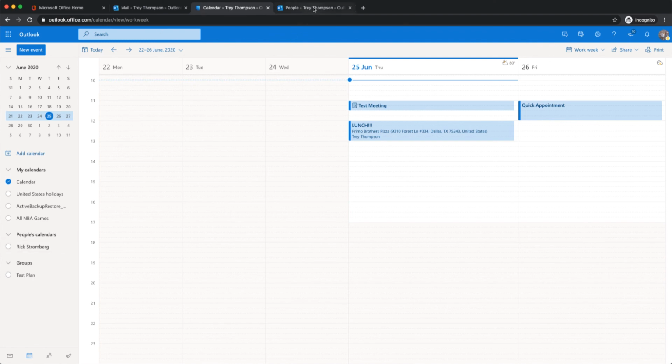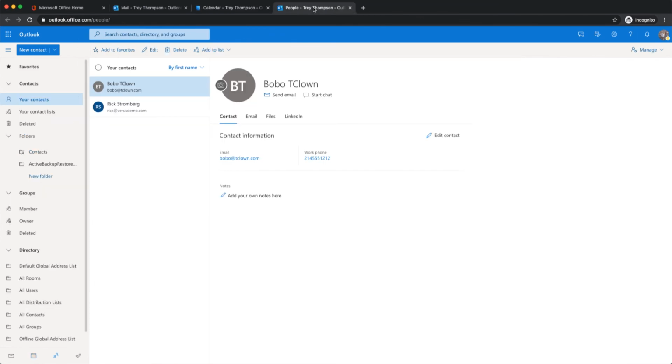Okay, and the last thing we're going to go over is the contacts or people interface. Again, it should be familiar, but not exactly the same. Your contacts is the area where you will have all of your contacts if we migrated them or if you migrated them or that's where you save them. Those synchronize down to your mobile devices, be it iPhones or Androids or iPads, or if you use Outlook for a mobile device. And it's pretty simple.